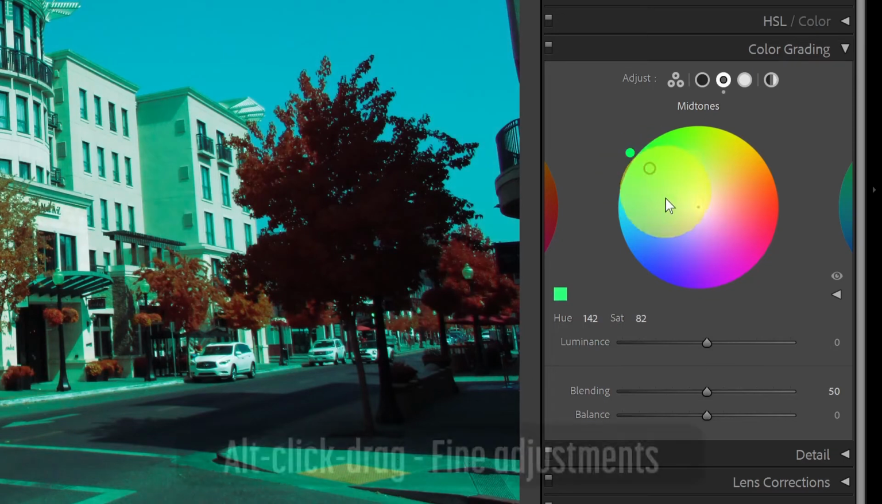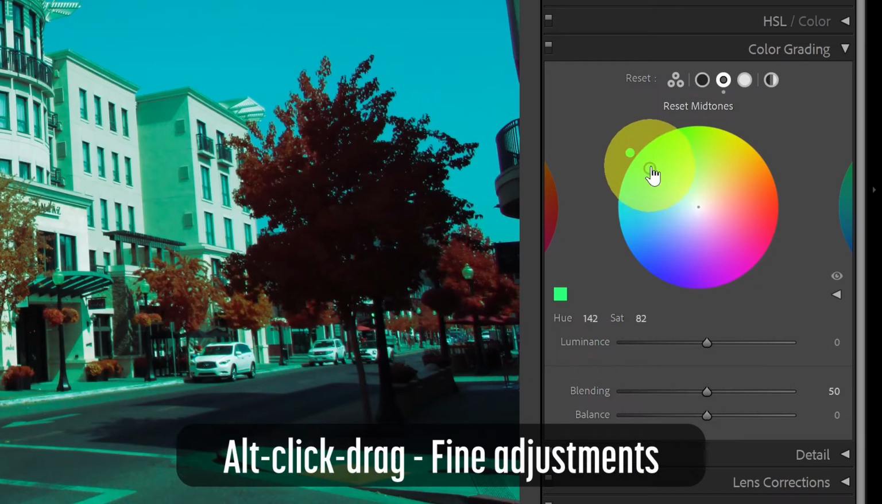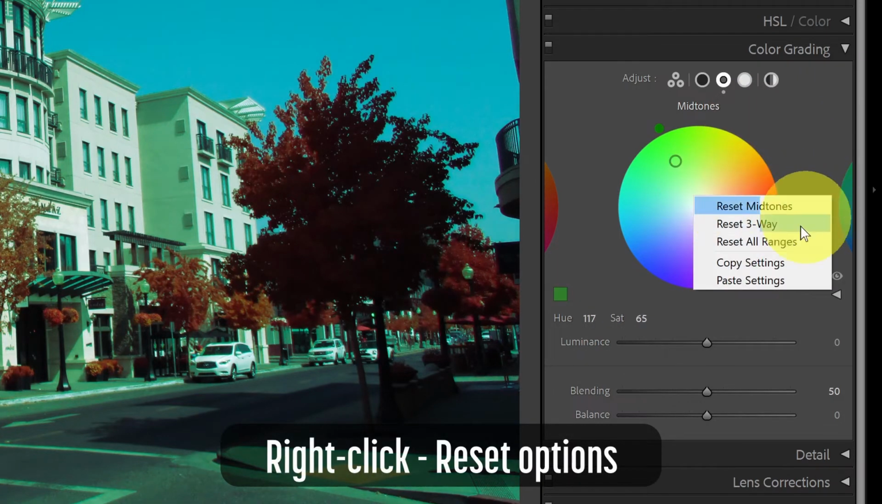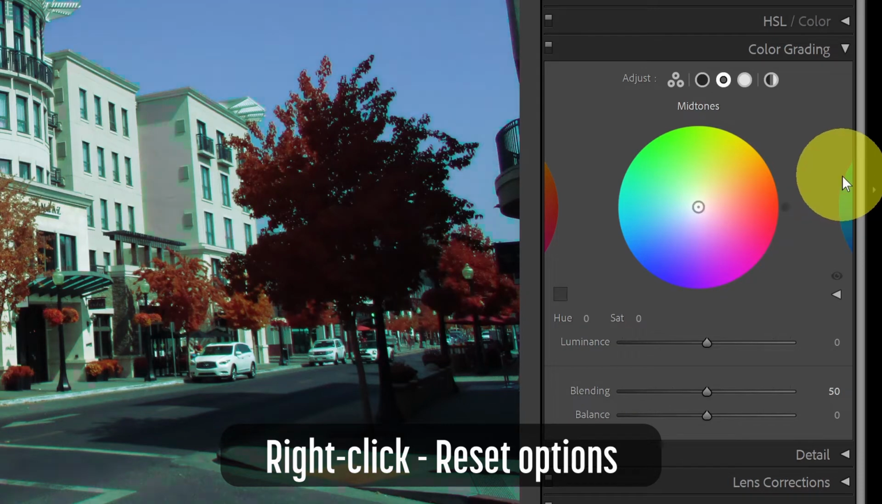But if you want to be constrained, just hold down the shift key and you can use that to change your saturation. If I hold down the alt key, that gives me a finer grained control. So the movement of my mouse, which you can see is represented by this orange circle moving away, is much greater than the amount of impact that I'm having. So use the Alt key for fine adjustments for the hue and saturation. If I right click on the wheel, then I have some options to reset. I can reset just the wheel that I'm on, I can reset the three-way wheel, or I could reset all ranges. So I've got nice choices there.